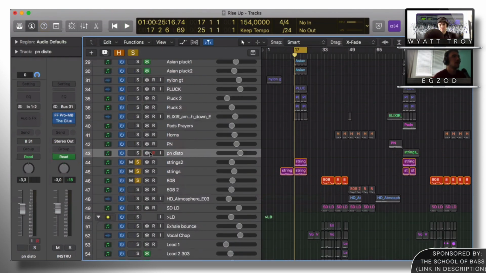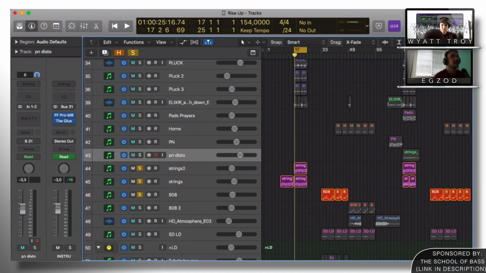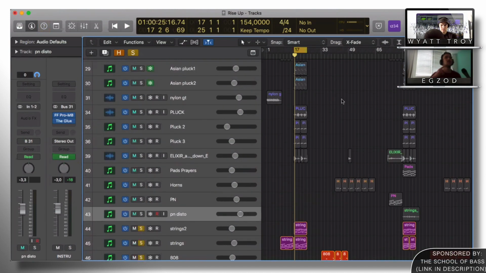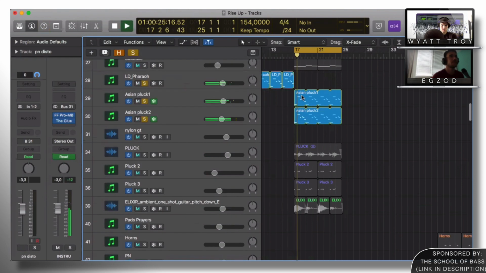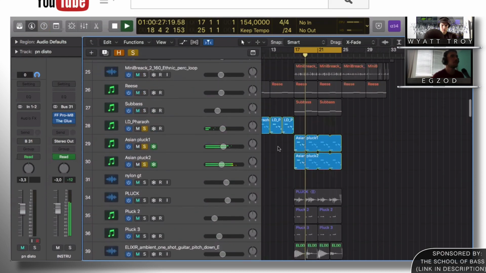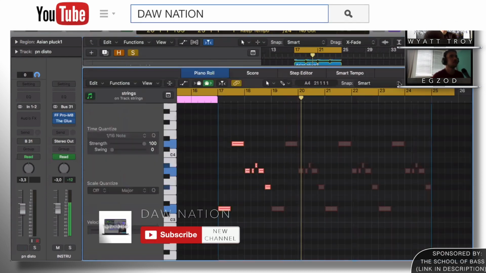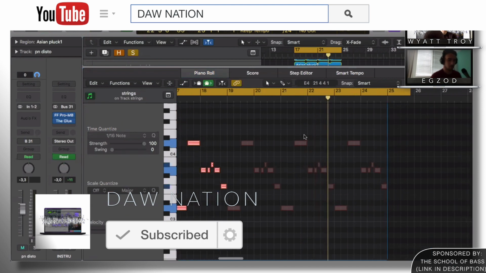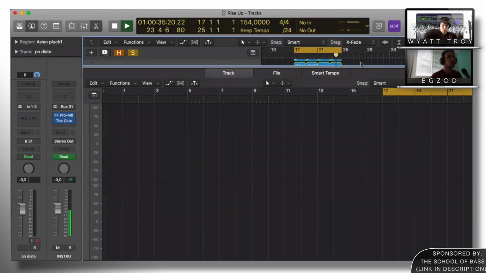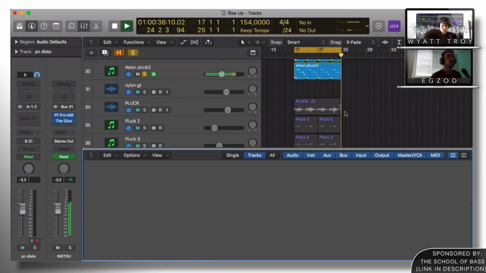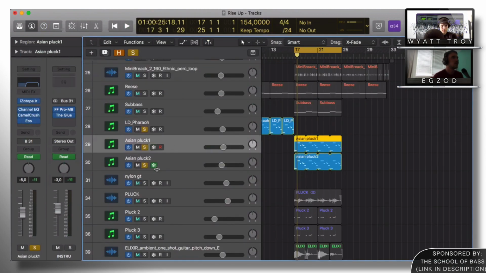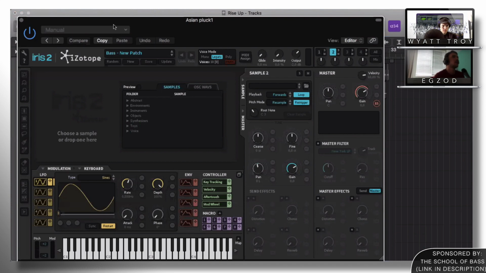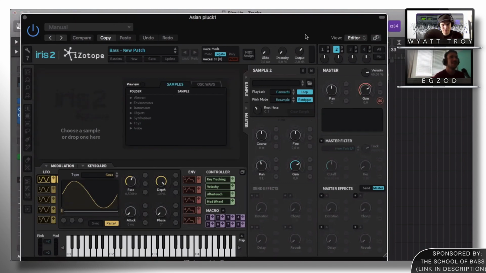Melody. For now, you have the strings, the chords playing, and then the melody was a pluck. Actually, I have two melodies playing together. This was a sample. Yeah, I use iZotope Iris 2 for a sampler because the sampler in Logic is not really good, in my opinion. Like, you have variability on this one. So I just layered a few samples together.